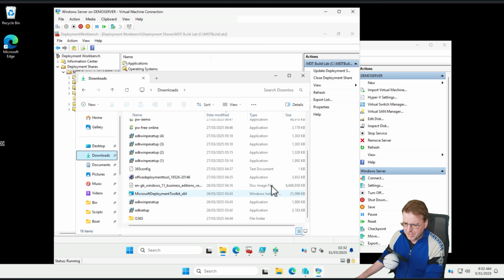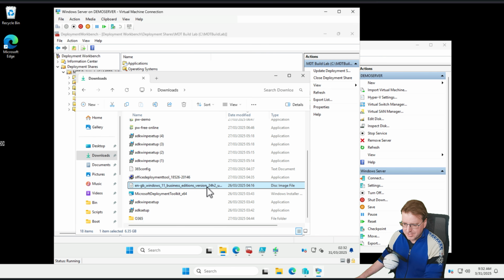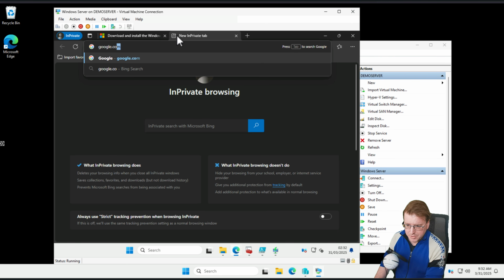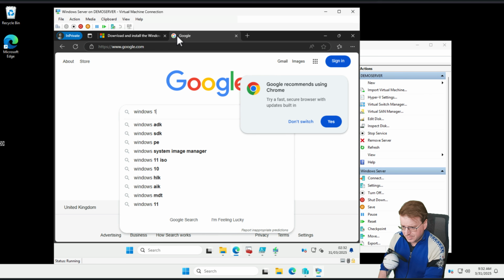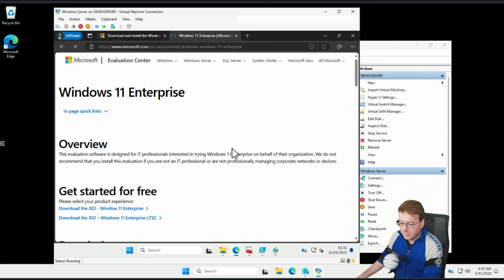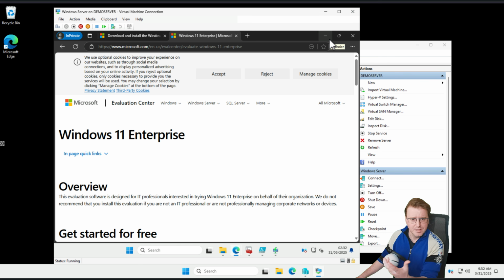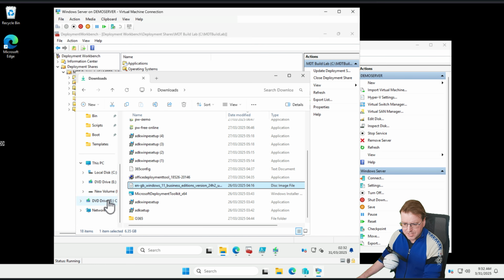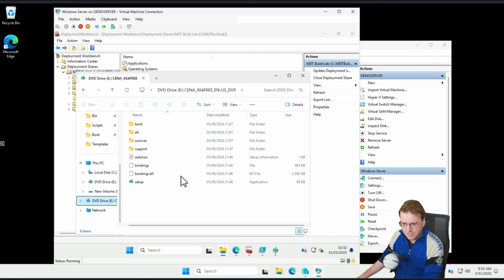Now, the other things that I've actually got down here, I've got Windows 11 Business Edition. This is just the ISO format. This is actually just the trial version. Again, if you just come over to Google and you search for Windows 11 eval, you'll find the evaluation center here for Windows 11 Enterprise. Just come up here and download that ISO. Very quick and straightforward. You don't need any extra money or registration to do that. So once you've downloaded that ISO, you can double click on the ISO and it will be loaded in, ready for us to use.